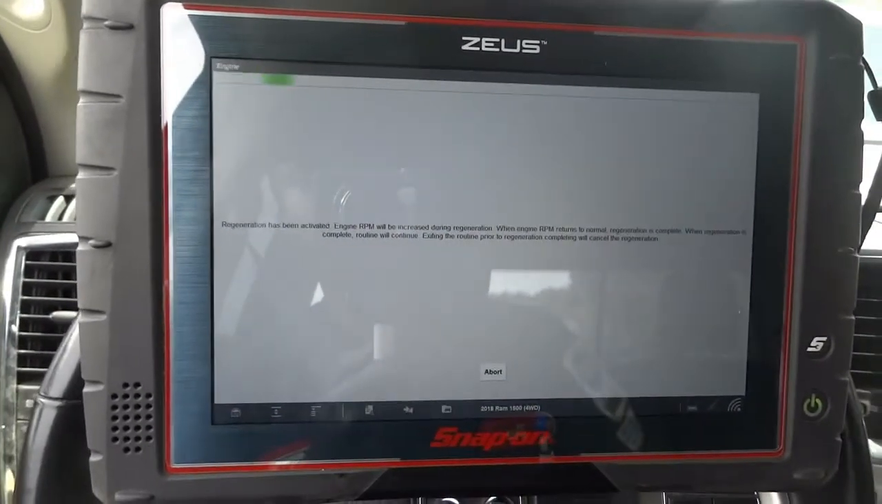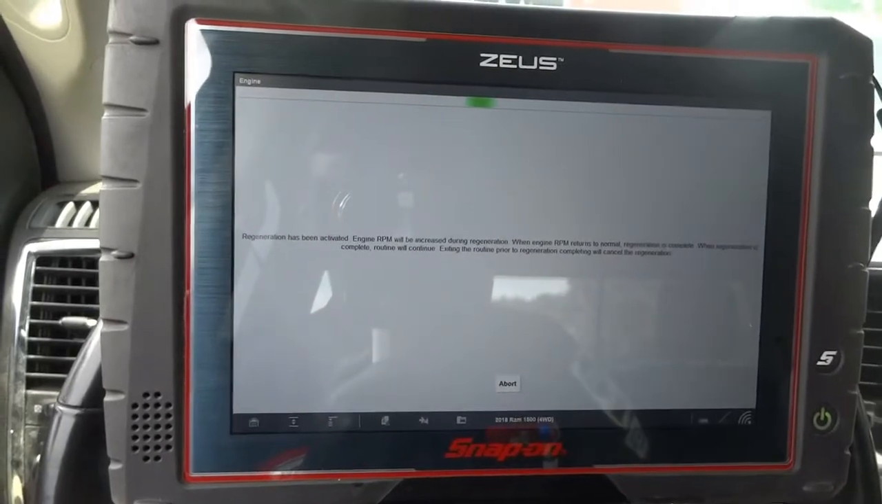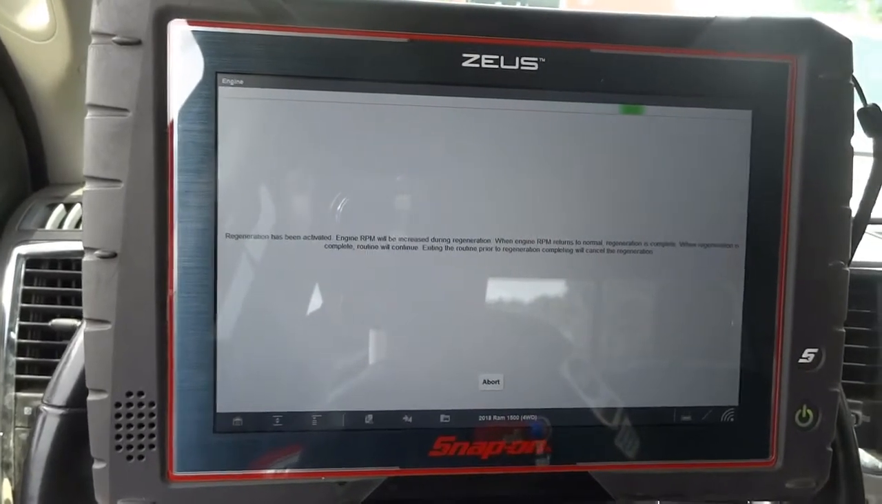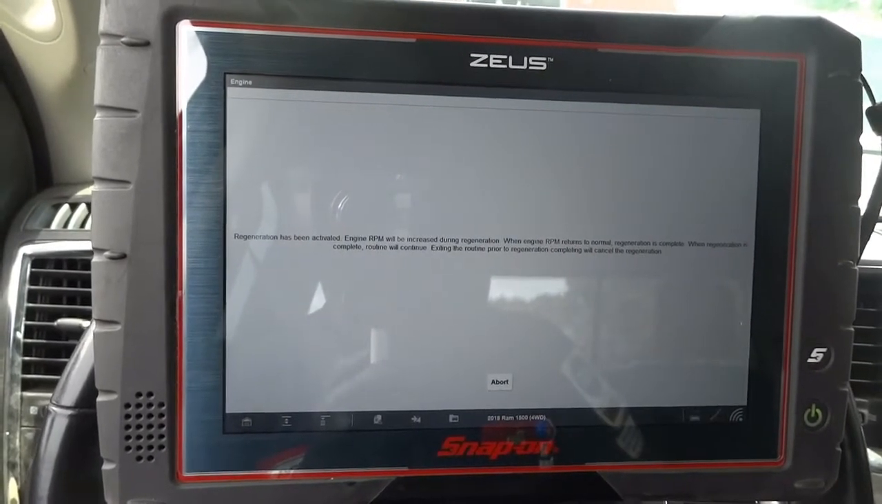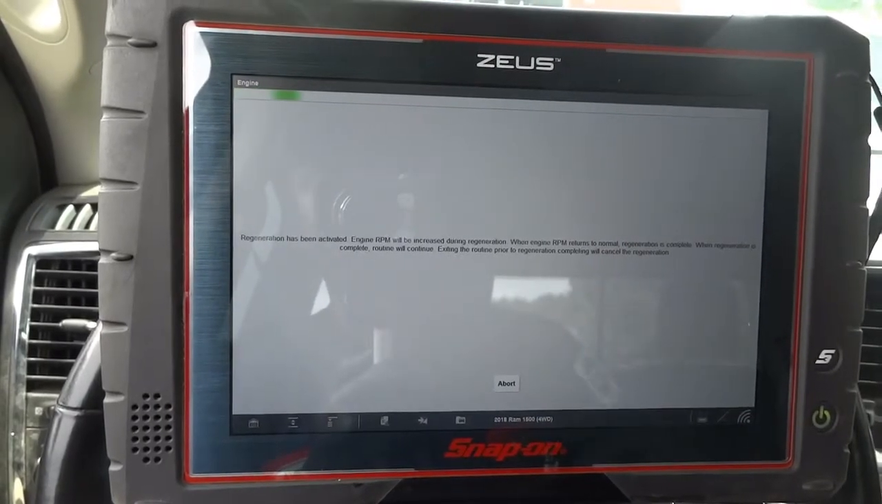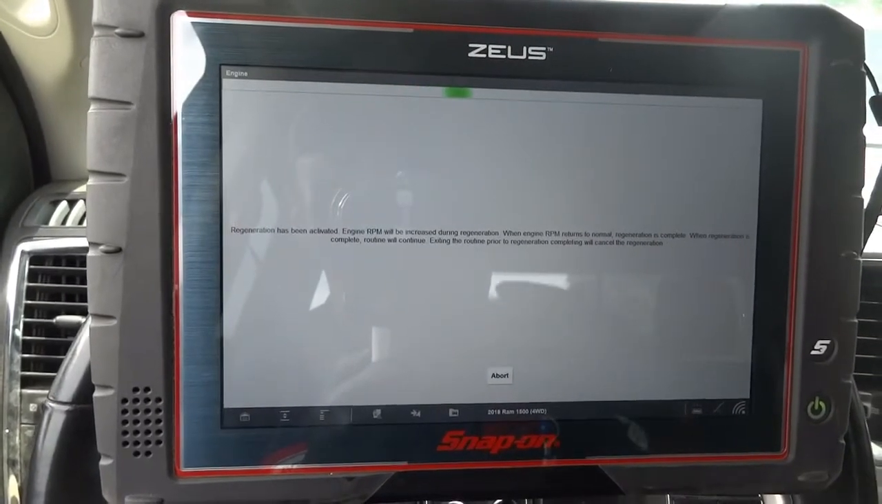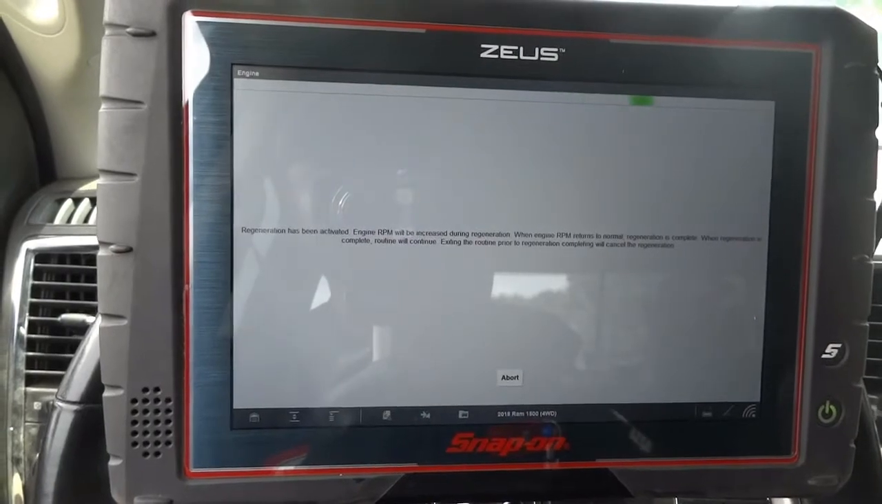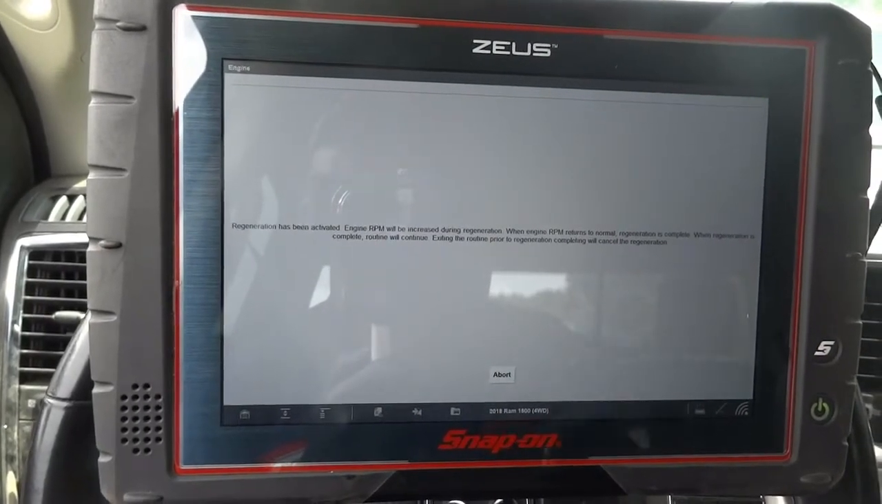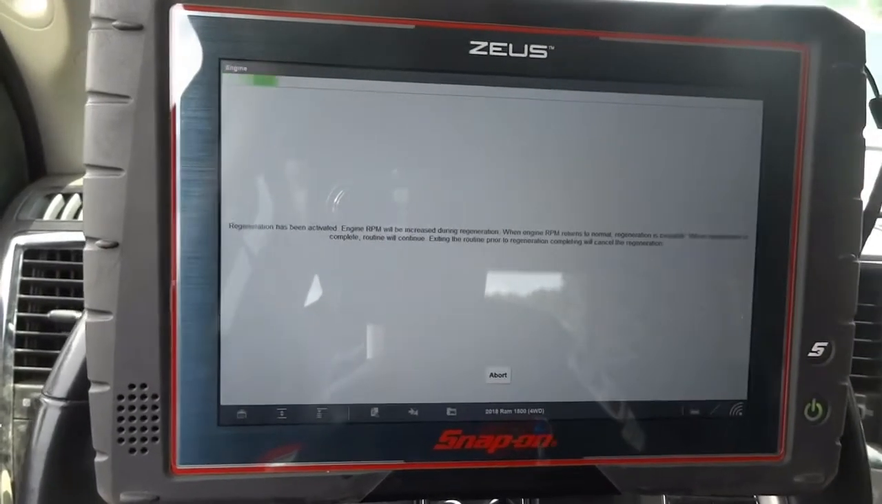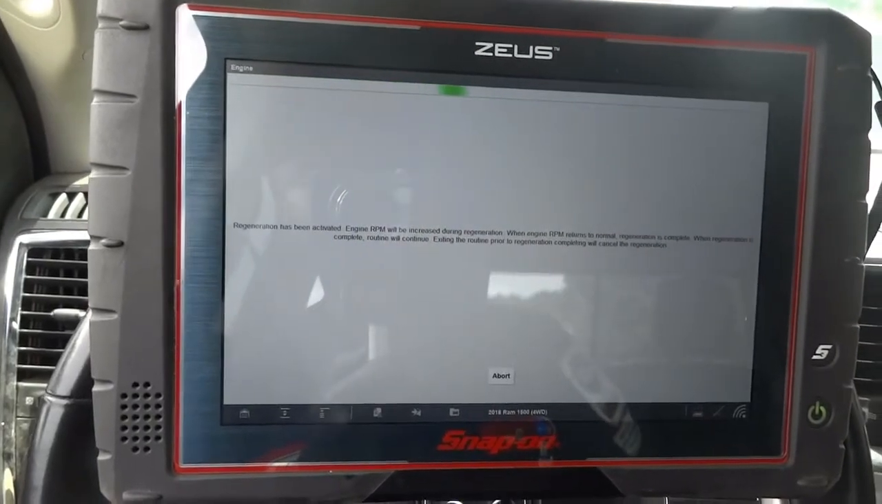Alright, so at this point, as you guys can hear, the engine RPM has increased. So we're just gonna let it do its thing. Right now the regeneration process is taking place. We're gonna leave it alone until the regeneration process is completed, and then we will erase the code, take it for a spin, and then we'll see if the code is gonna come back.